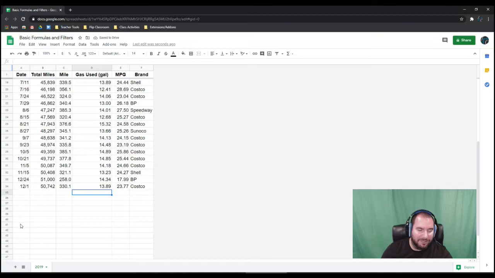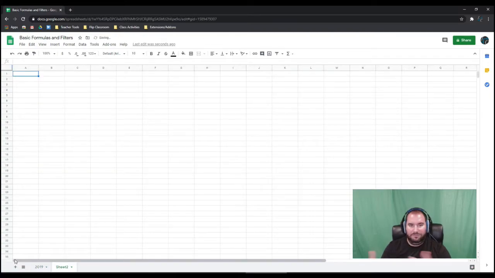One of the things, though, I do want to mention with you guys, I'm going to open up a new sheet. If you didn't know, at the bottom left, there's a plus button. You just hit the plus. It opens up a new sheet.